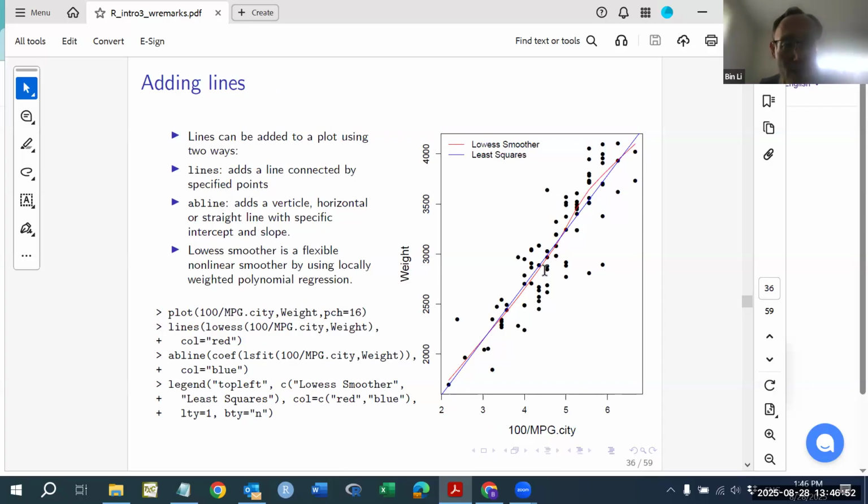And this is adding the lines. Here we have 100 over MPG against the weight. And then I fitted two curves. One is the least square line, that's the linear regression line. That's the blue one. You can see the blue one is a straight line, fitted based on this data set. And also I used a nonlinear smoother called the Lowess smoother.